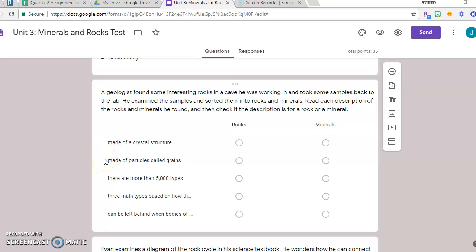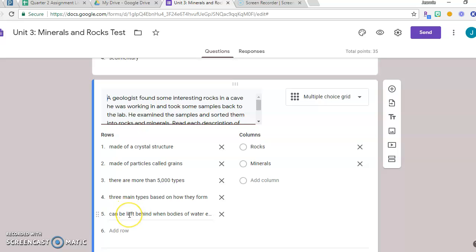made of particles called grains. There are more than 5,000 types. 3 main types that are based on how they are formed. And the last one can be left behind when bodies of water evaporate.